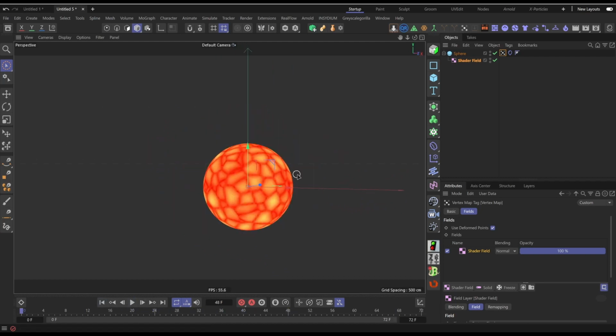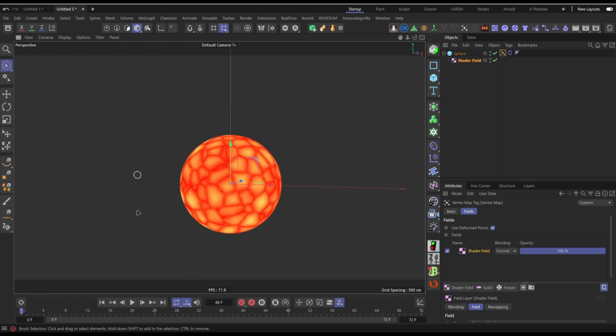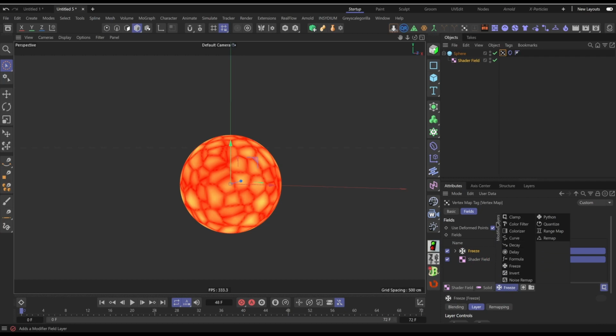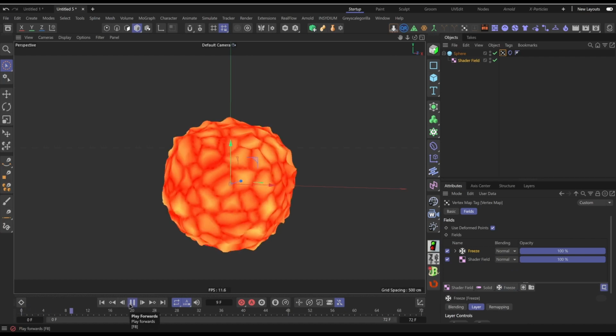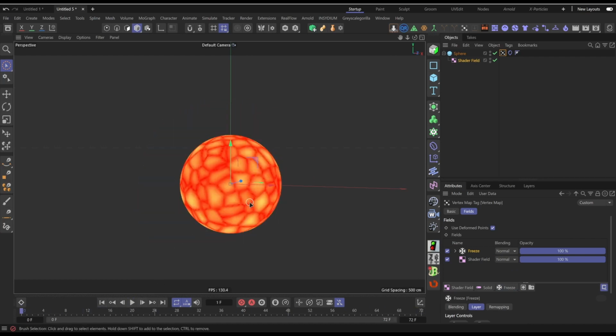We want the vertex map to be initiated and stay on the first frame as it is and stick to the polygon. So how we're going to do that is we're going to use something called freeze. All we're going to do is go into this modifier layers and select freeze, which is quite nicely imaged, which is a snowflake, and the freeze will do exactly what it says, which is freeze. Now you can see the vertex map is not moving, it's staying put.